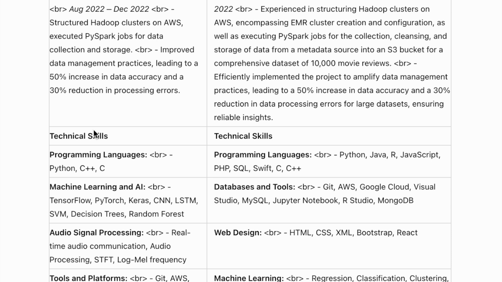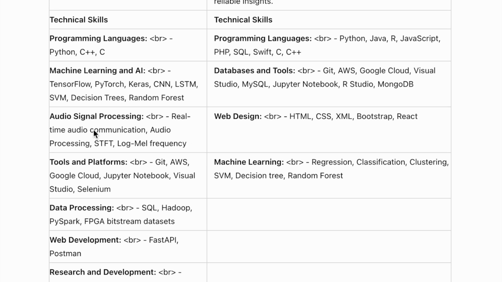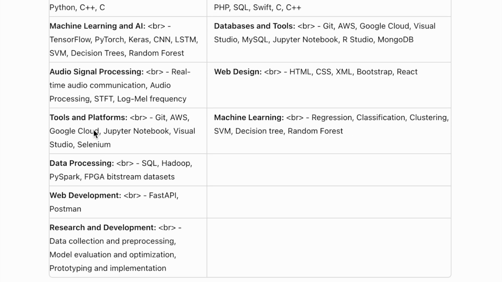Here you can see the movie data set analysis using Hadoop. They still decided to keep it, with PySpark jobs and data accuracy, which seems related, but trimmed that section. On the technical skills, you can see things that were not listed as important, like JavaScript, which is more for web, or PHP, not really relevant for this, so they were removed.